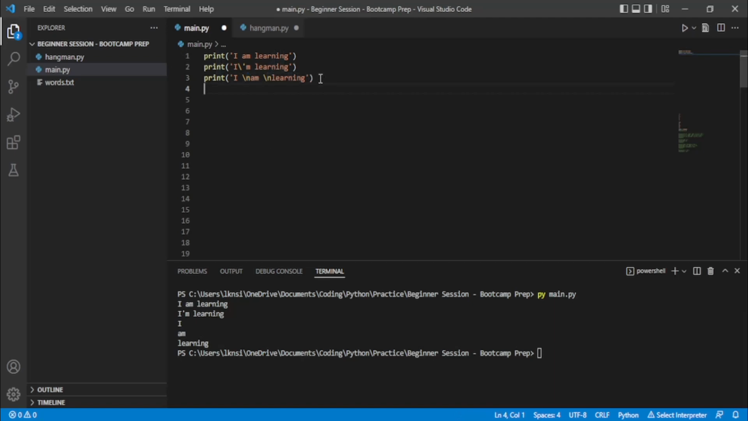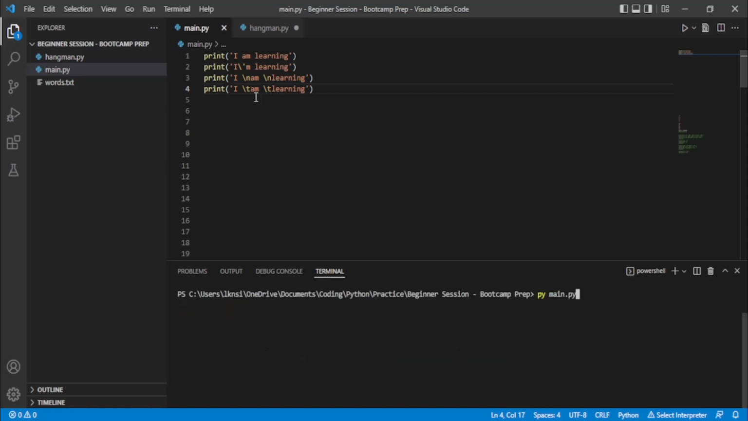You can do something else as well with the escape character. You also get the tab escape character. Instead of the N, you can use T, and when we save and run our program, we get I tab am tab learning. So there are different combinations of the escape character and a letter that you can look up and play around and try out for yourself.